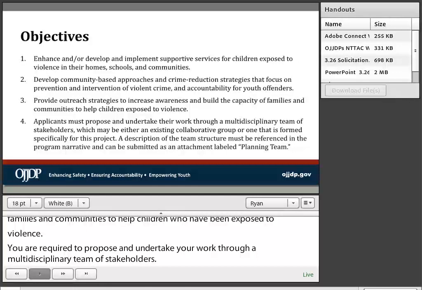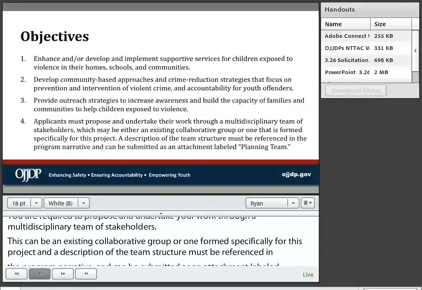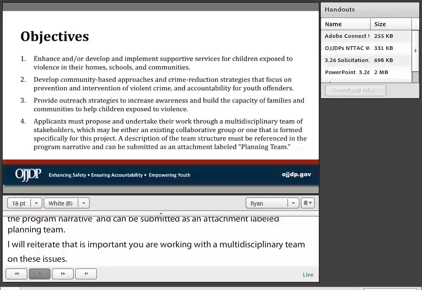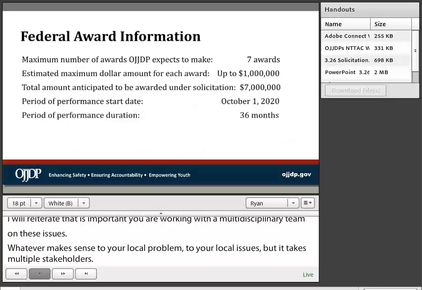So it's important that you are working with a multidisciplinary team on these issues, whatever makes sense to your local problem, to your local issues that you are trying to solve with this funding, but it takes multiple stakeholders. And please reference that in your program narrative and then include as an attachment, label it planning team, with the names of all those who are part of that multidisciplinary team effort. And yes, all objectives should be addressed in your solicitation.